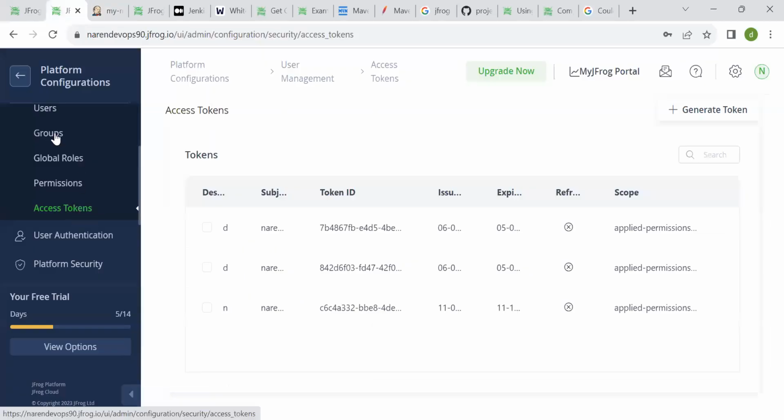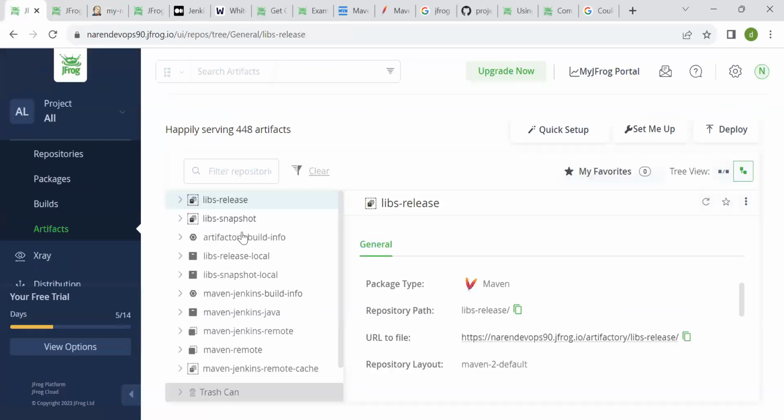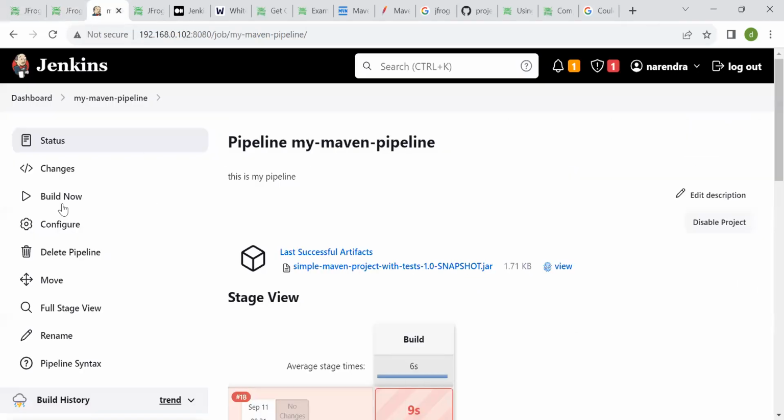One minute. The artifactory. Yeah, right here. No, where is our things? Okay, now it is saved. Let's build now.